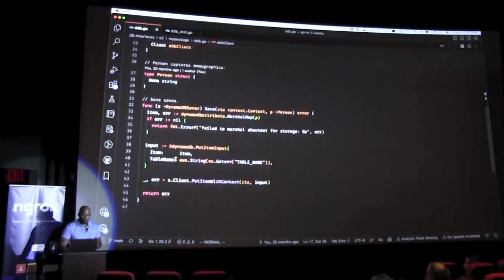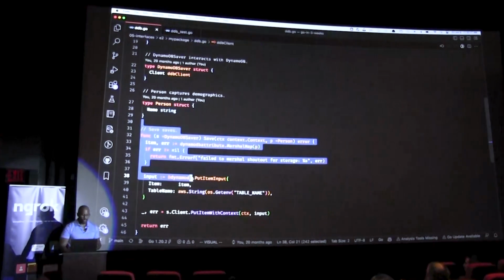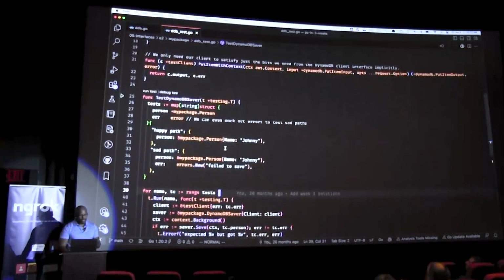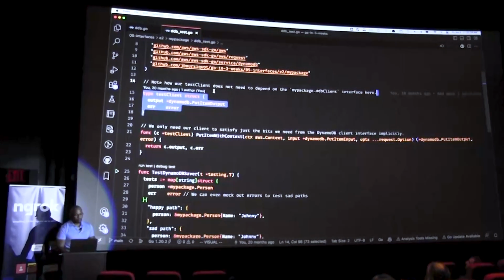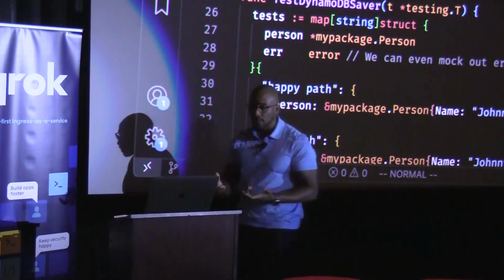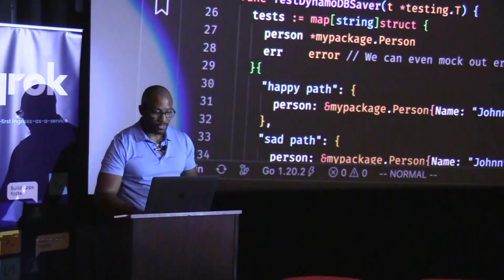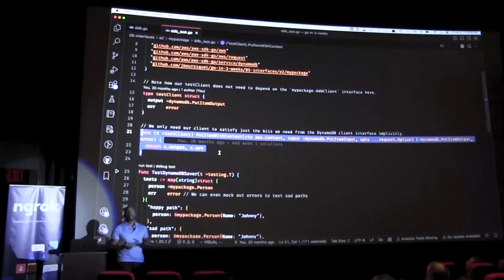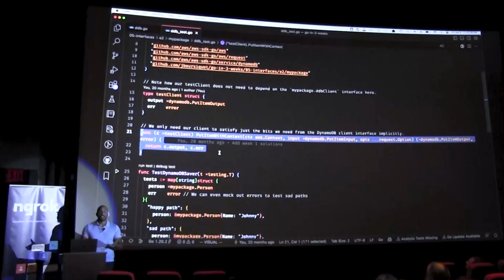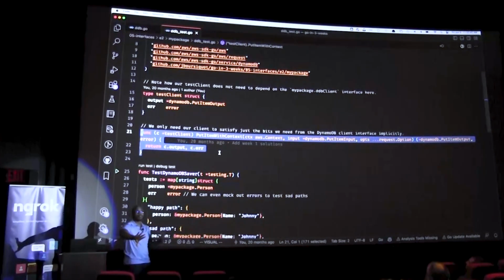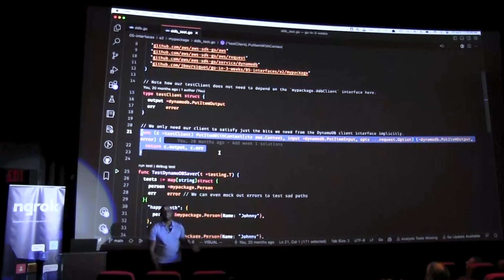Again, the DynamoDB server actually uses that client internally. In my test, you can see I create my own stub, my own test client. The only thing it needs to satisfy the interface is the implementation for that put item with context. At this point, I have a complete implementation. I can write my unit test, I can be on a plane completely offline, and not have to talk to DynamoDB in my unit test, which I don't recommend, by the way.